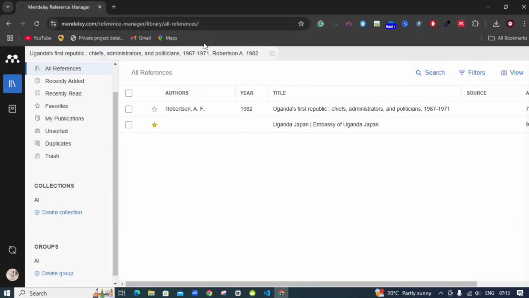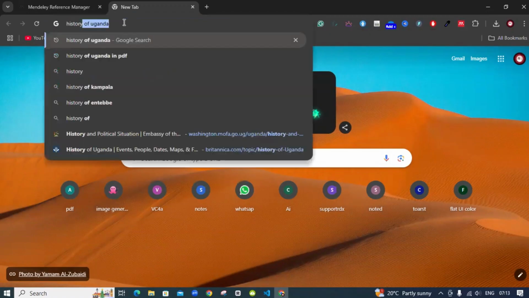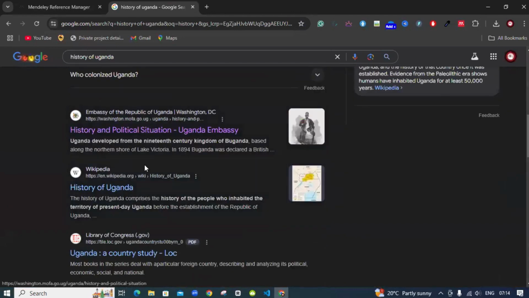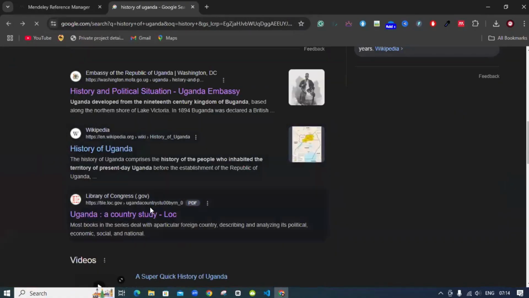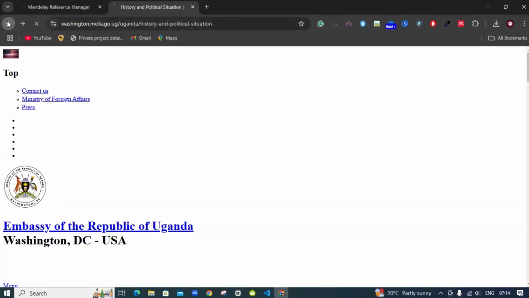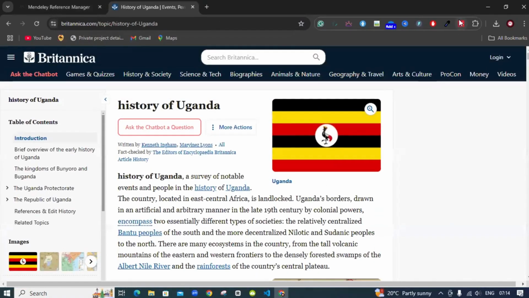So what we are going to do is search for anything on the internet. For example, I'm making a search about the history of Uganda. I'll say history of Uganda, and I open any site. No, I don't want to open a PDF because we have already seen how you can add a PDF. Okay, let me open this one. So now to add it, I'll just click here.